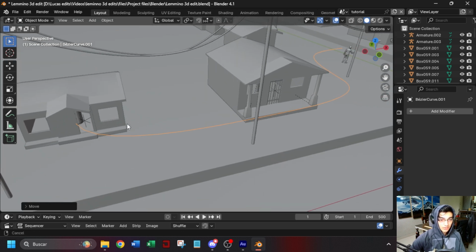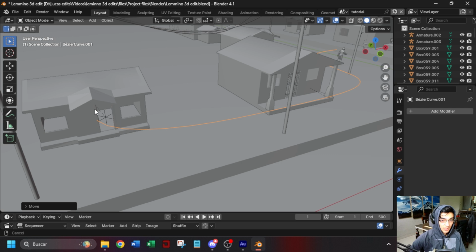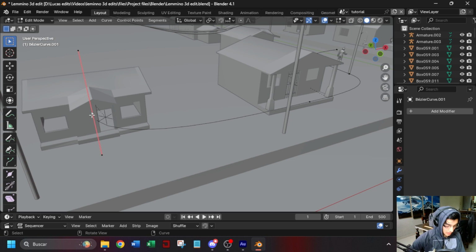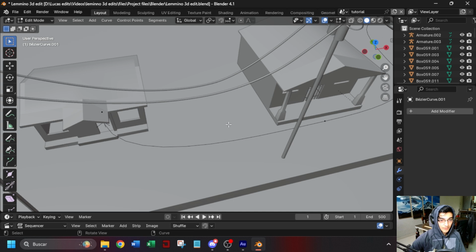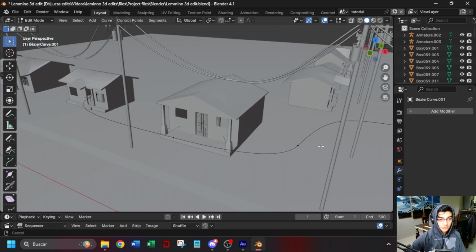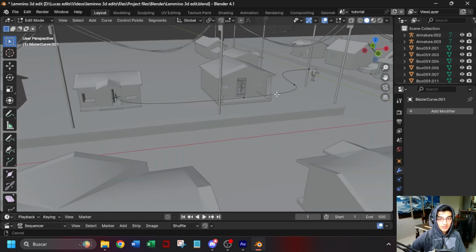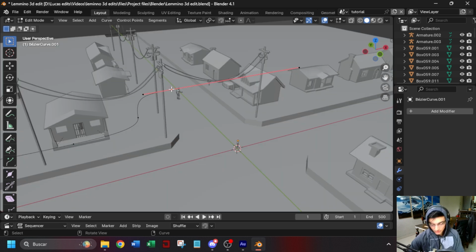Now I want to tweak this part a little bit, so this curve starts from the inside of the house. So go to edit mode here, G X, and yeah, there you have it. We have this curve that goes from the inside of this house to the back of this man.